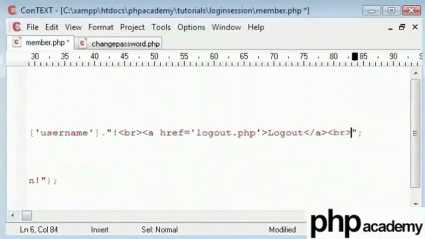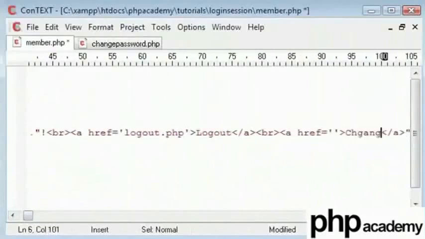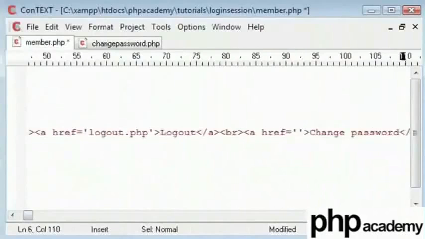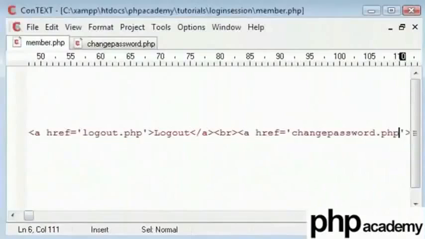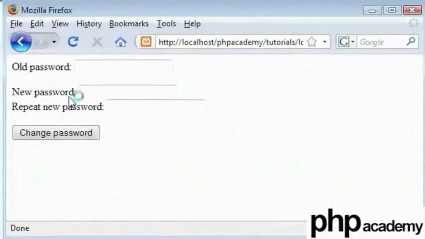So we go back to our member.php page and I'll create another link. And that will be change password. And this will link to the changepassword.php. So if we refresh this, we'll get another option. Click here and we get our form that we had created earlier. I'll type my old password here and my new passwords in here. Click change password, but nothing happens.